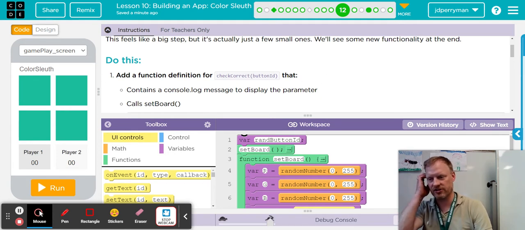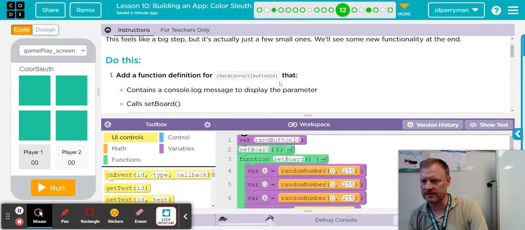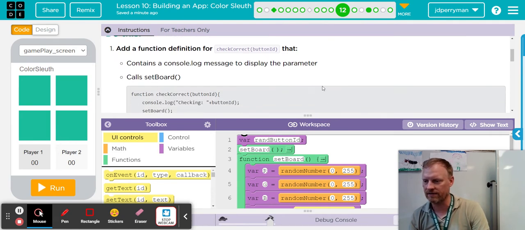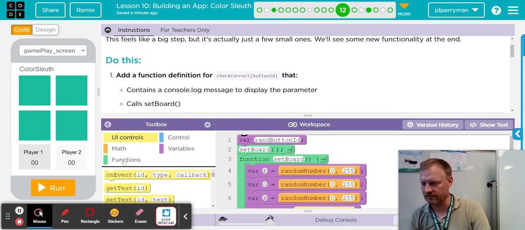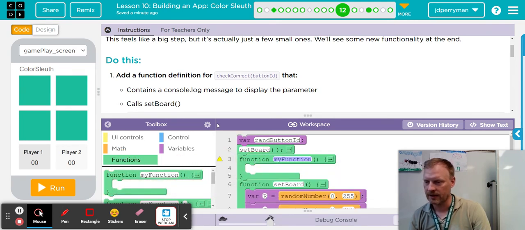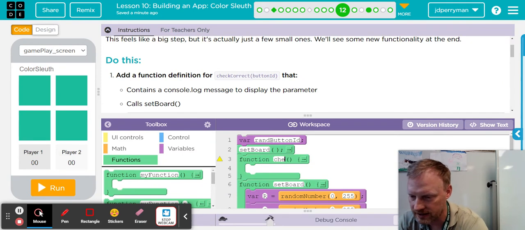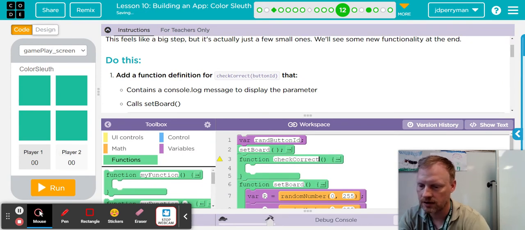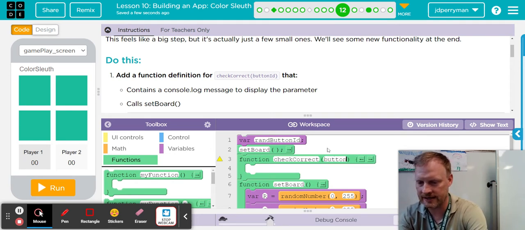Add a function definition for check correct button that contains, all right, so all I have to do first is grab a function. I'm going to put it right up here. And it's supposed to be called check correct. And then, watch what I do. I'm going to create this little thing and I'm going to put button ID inside there.